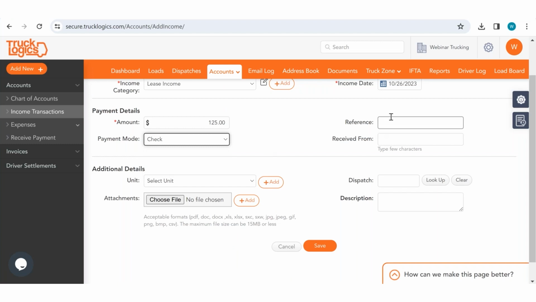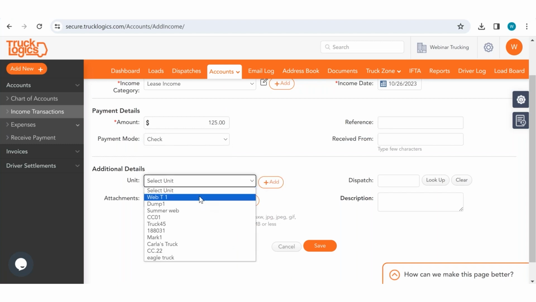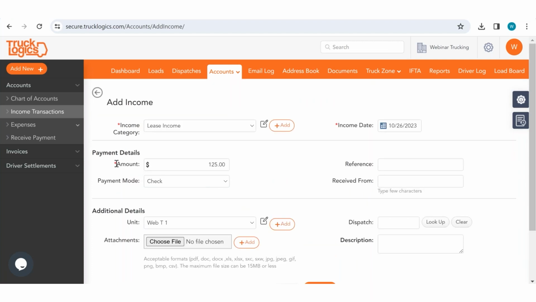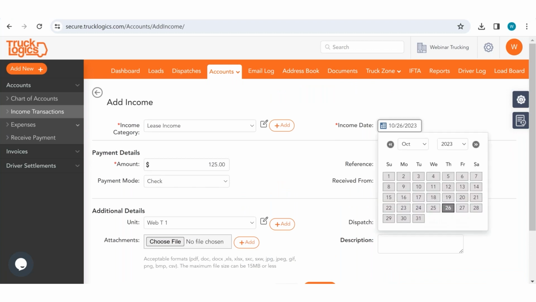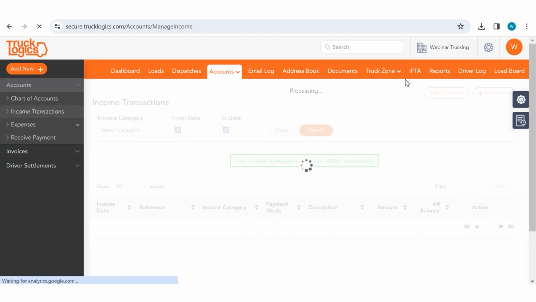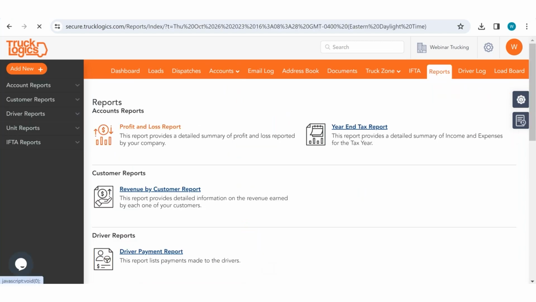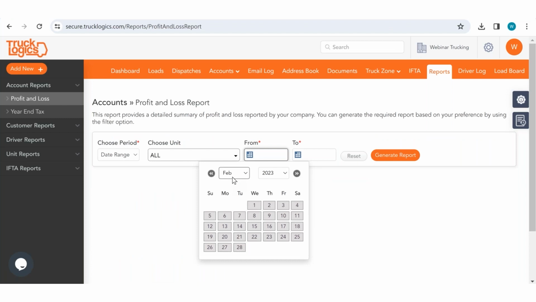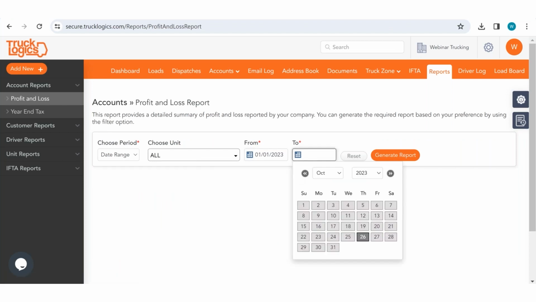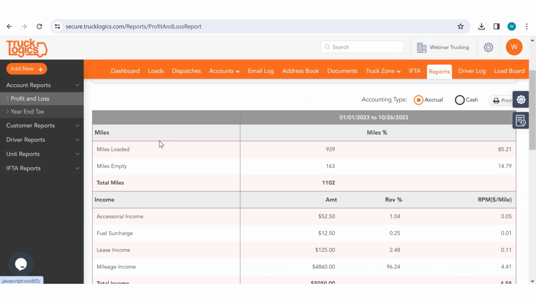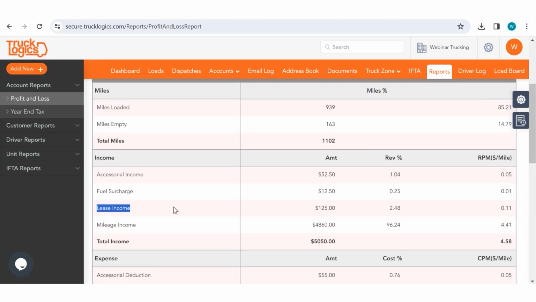Payment mode was check. Unit, we're going to go with Web T1. You don't necessarily have to assign it to a truck, but again, anything with a red asterisk is going to be what's required. Income date, let's say we got that earlier this month. And save. So now when we go back over here to the profit and loss report and choose that date range again, once it loads, we've got that lease income right here.